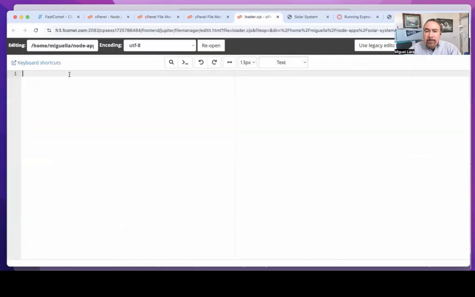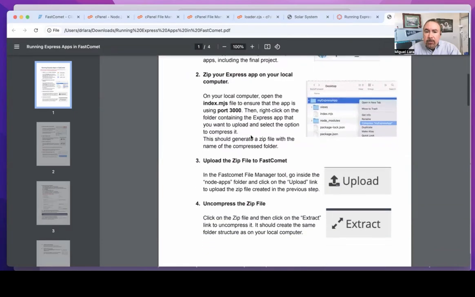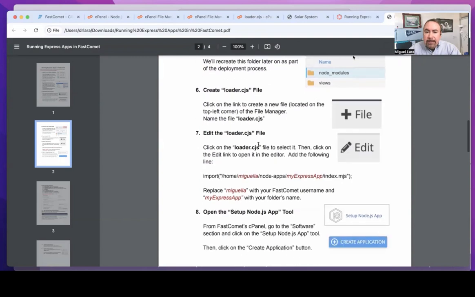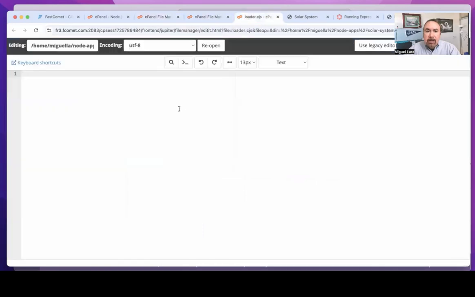And over here, we need to have the path to the index.mjs file. So if you go to the step-by-step tutorial that I provided to run the Express applications in FastComet, just scroll down to step 6 when we need to create a loader.cjs file. We already created that, and we will need to copy this line of code to import the index.mjs file. All right. So I will copy and paste that in the loader.cjs file over here.